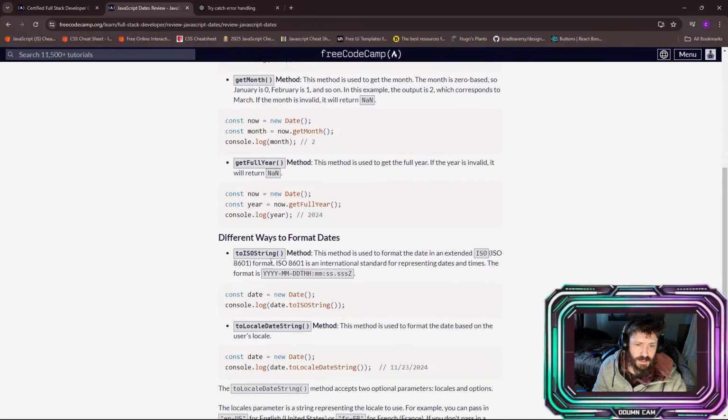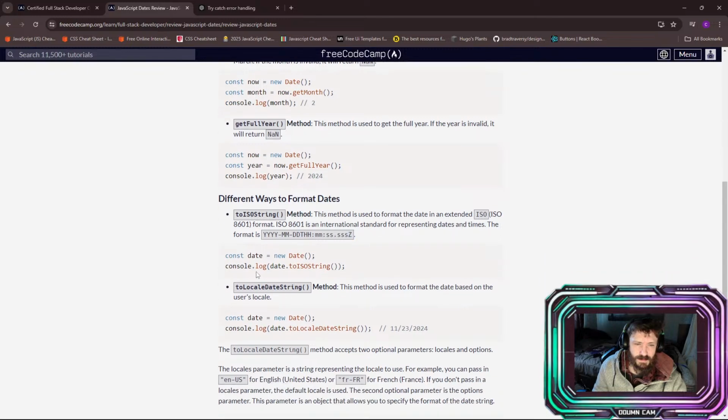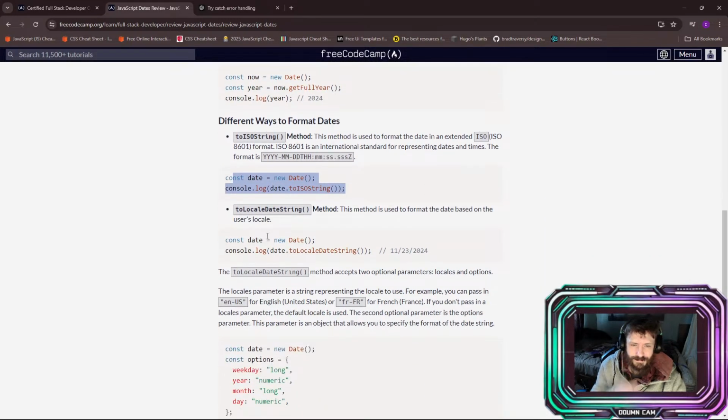Different ways to format dates. That's the ISO string. This method is used to format the date in an extended ISO 8601 format. ISO 8601 is an international standard for representing dates and times. The format is year, month, day, I don't know what T is, and then hour maybe. Day, T, not sure. Yeah, hour, minute, seconds. Local date string, that's how you get the local date.